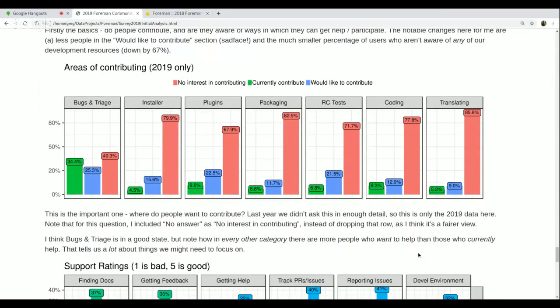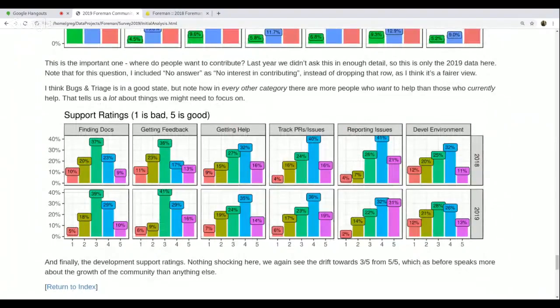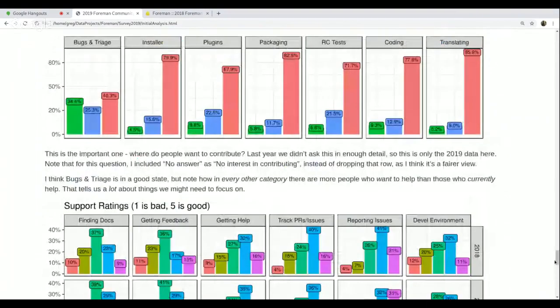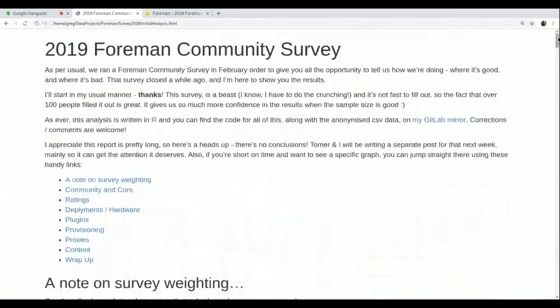And finally, there's another ratings question from the development point of view, but again, the numbers haven't really shifted much. And so that's me. As I say, you'll be able to read all of this for yourself very soon, and then we'll get a conclusions post out where we dig into some of these questions with a focus on the things we think are worth talking about and worth working on.